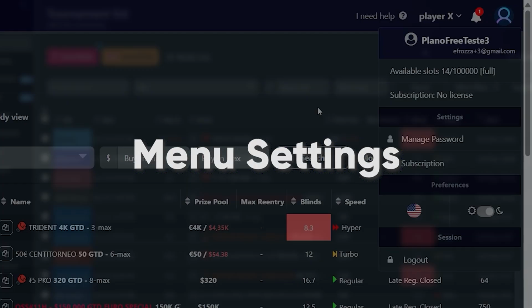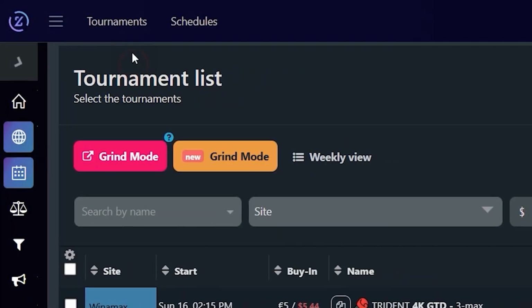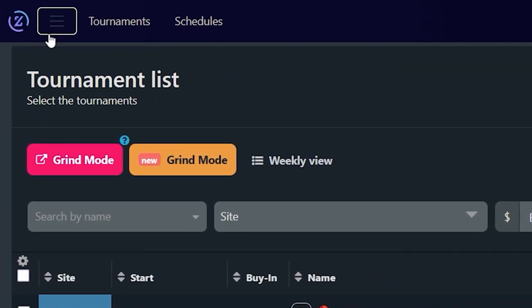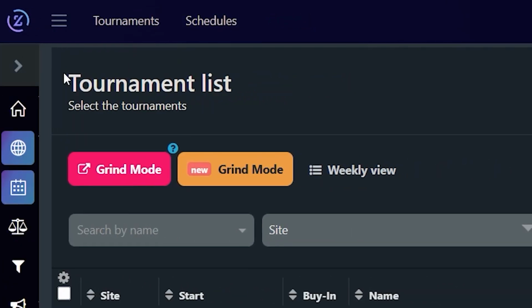Another important thing to configure is the menu layout. You can hide all the menus to keep the screen clean. So you can hide menus using this hamburger icon above, or just collapse the left side menu as well.